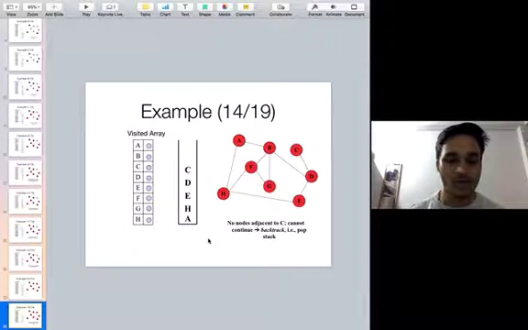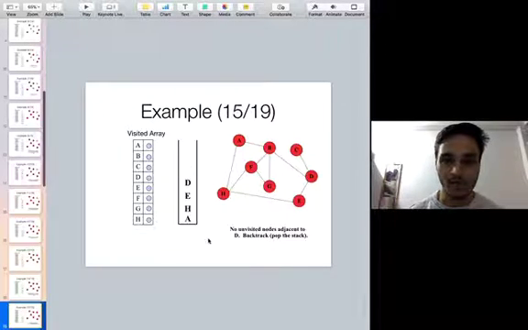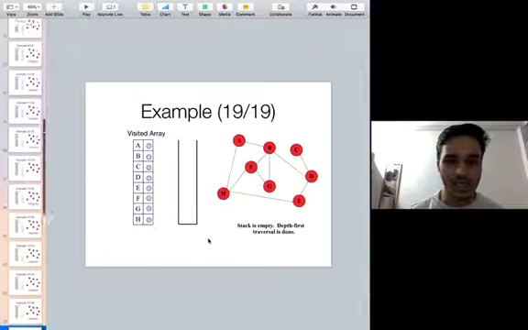We'll continue with C. As C doesn't have any neighbor, we'll pop it off. Then we again go back to D, but this time all the neighbors of D have been visited, so we'll pop it off too. We'll pop off E and H and A.